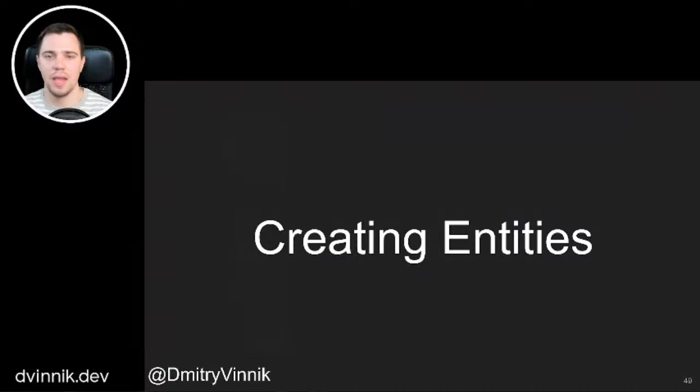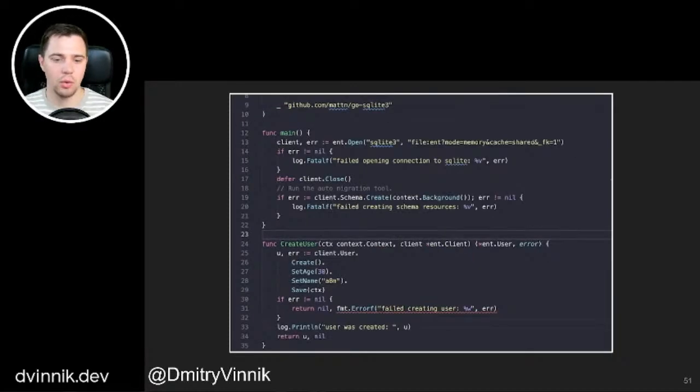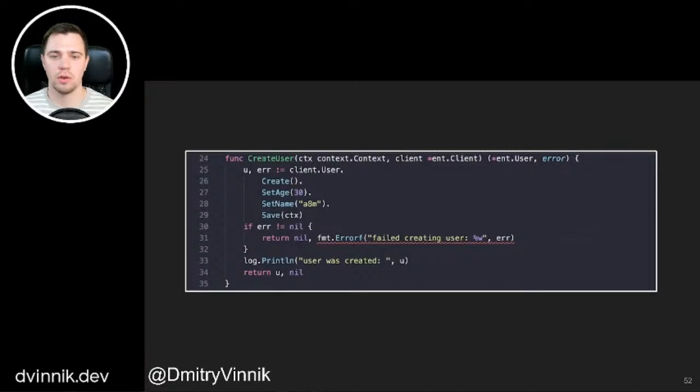If you wanted to create entities, for example, you create a client. In this case, I connect to SQLite 3. And if I wanted to create a user, the only thing I have to do is add this operation that sets name, age, or whatever other attributes are required for my entity. In the situation I showed before, I had first name and last name. Here I just have age and name.